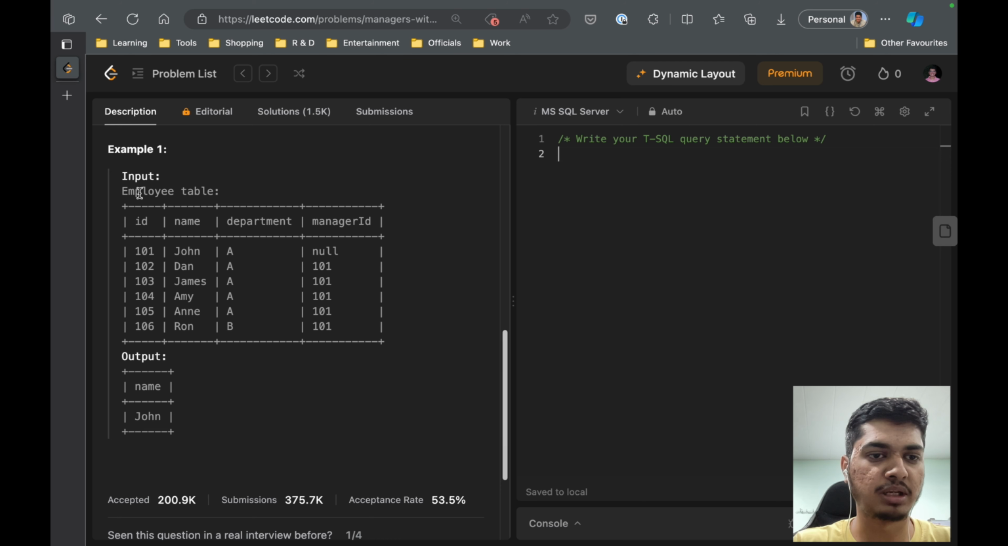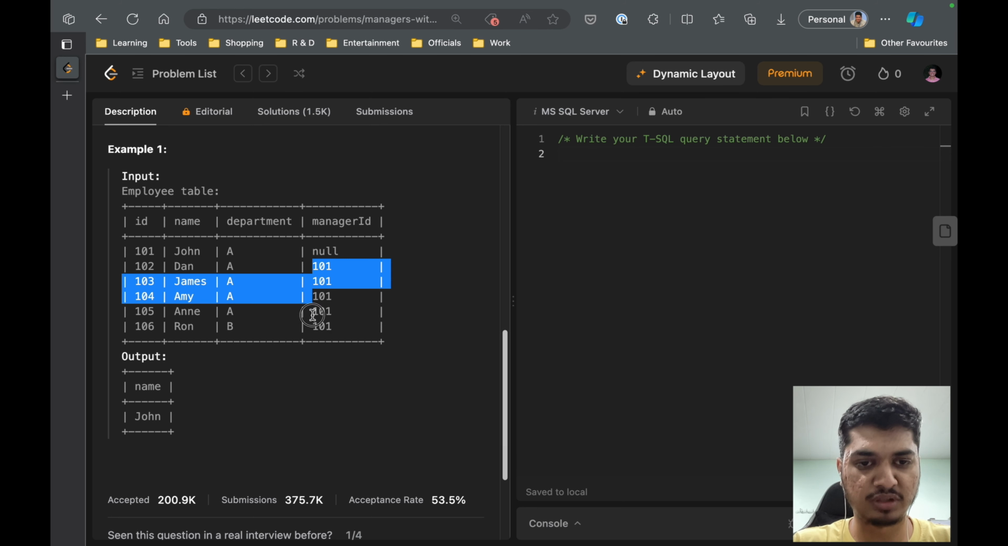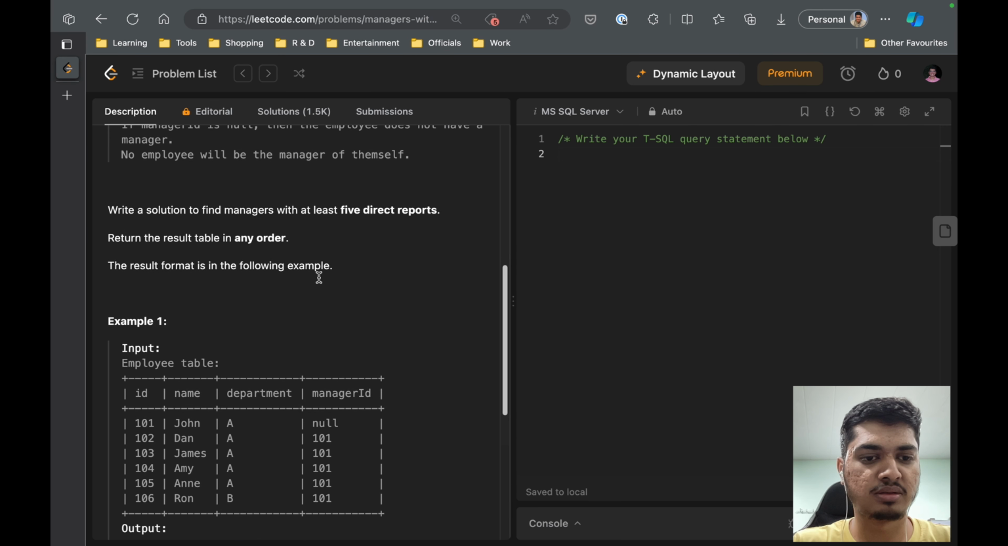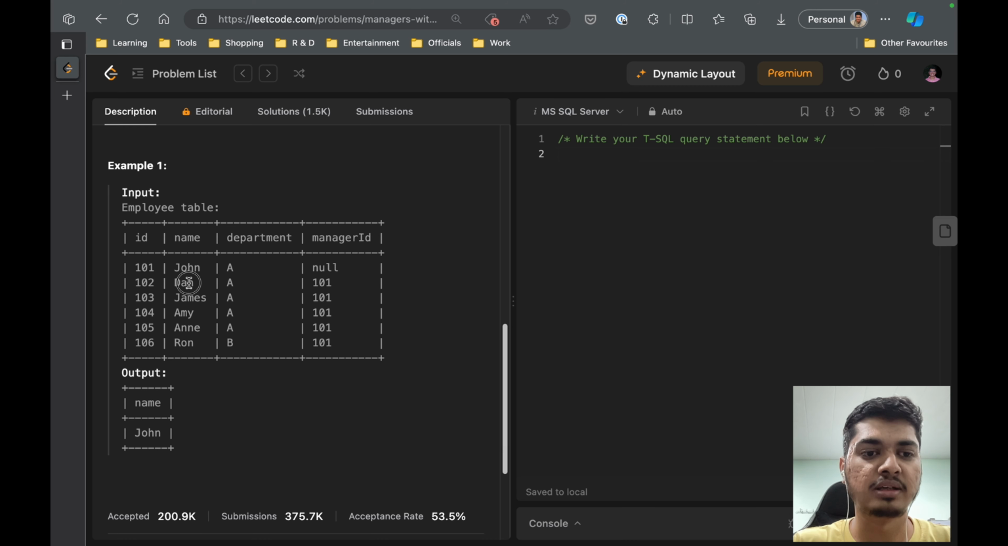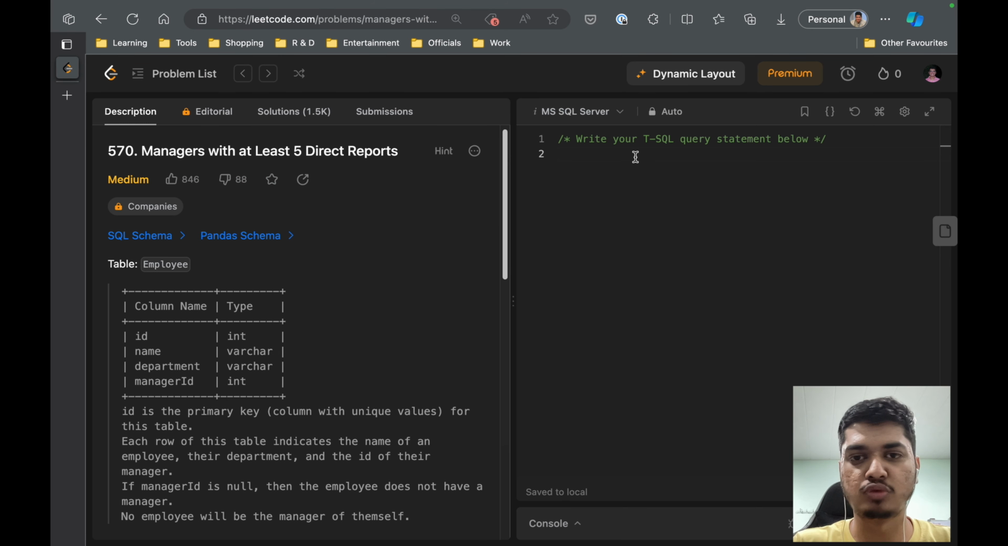We have an Employee table with employee ID, name, department and manager ID. What they need is a manager, from this column, having at least 5 reporters. So basically they need these managers having 5 or more reporters. So let's move to the approach.